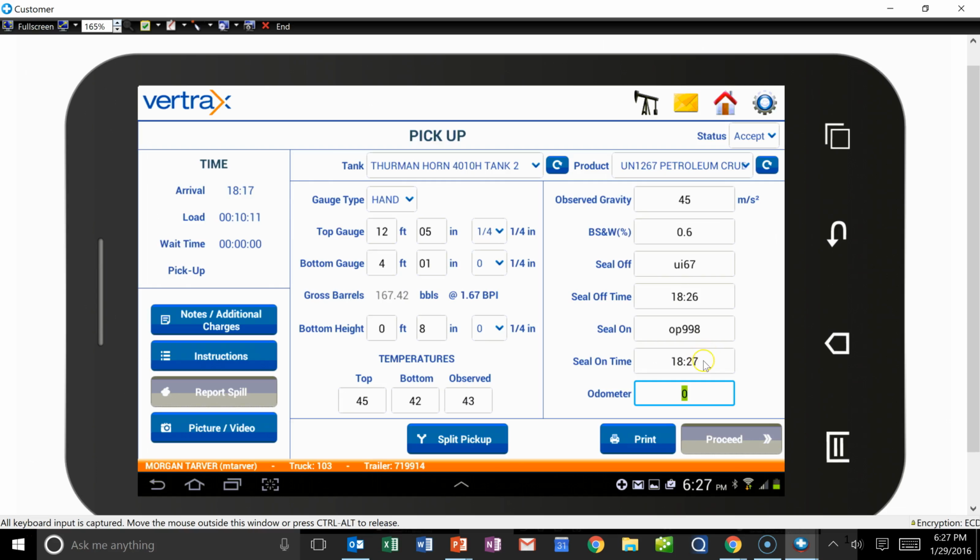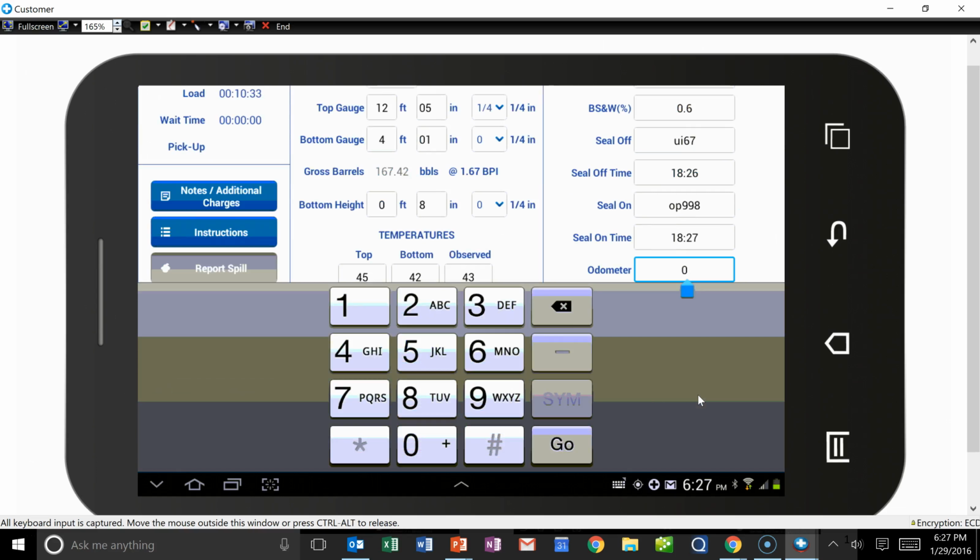Now one thing that's really important is my seal on time always has to be greater than my seal off time, and my seal off time always has to be greater than my arrival time. If I don't do that, I'm going to get a validation error. When I click the print button, it's going to warn me that something's wrong with my ticket because it logically has to make sense. I'm now going to type in my odometer. So let's just say it's now 3050.